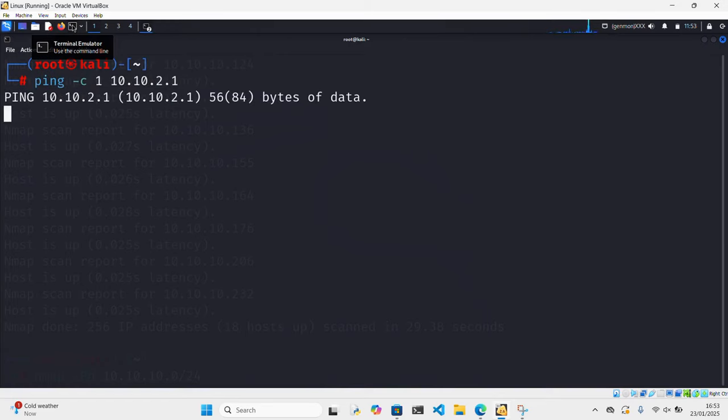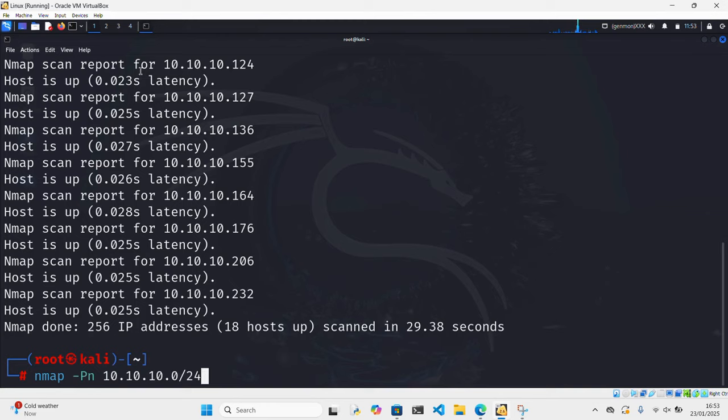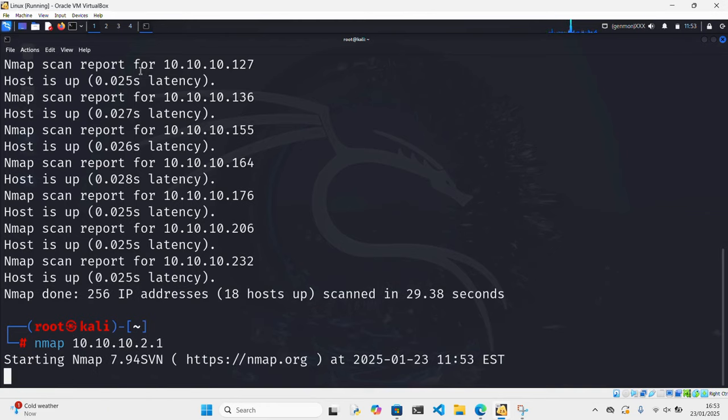So this device isn't up, but as it tells you, there is no response. So I'll show you both of these. This is just a normal Nmap scan.